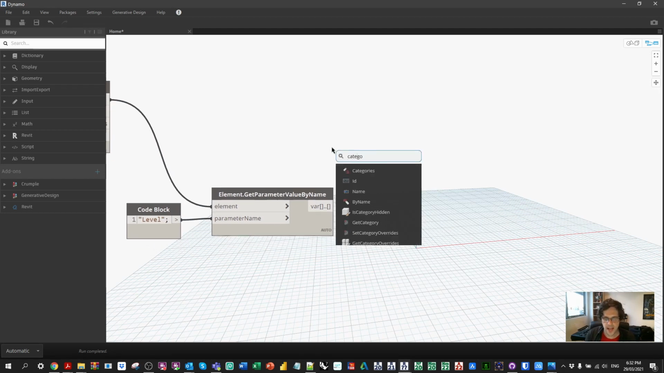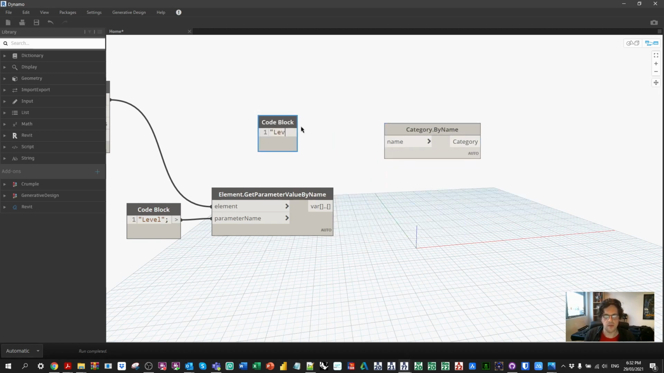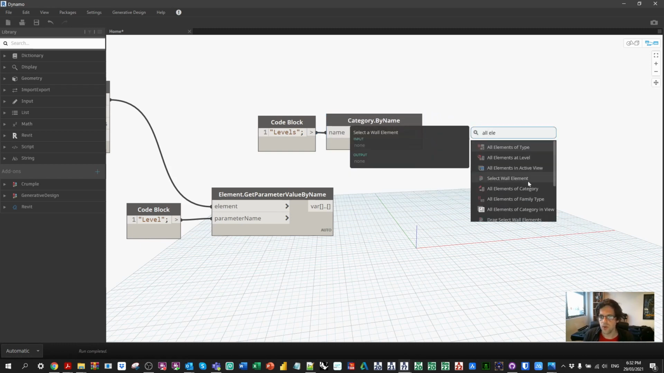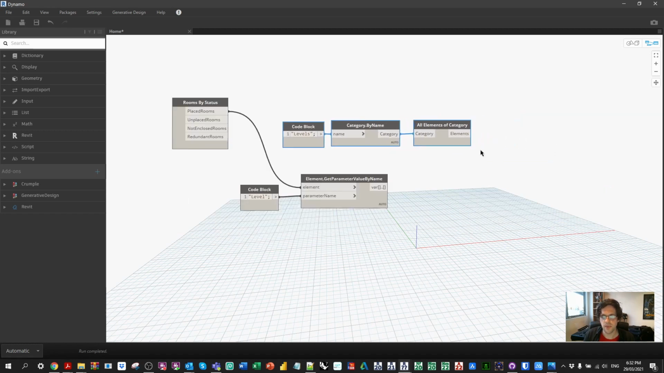So I'm going to get the category by name node. And I'm going to be getting the category of levels, and I'm going to get all the levels in the model and find out which ones match with the name. So I'm going to use an all elements of category node just to get all my levels. And from these, I'm going to use the element.name node to get the names of all my levels.